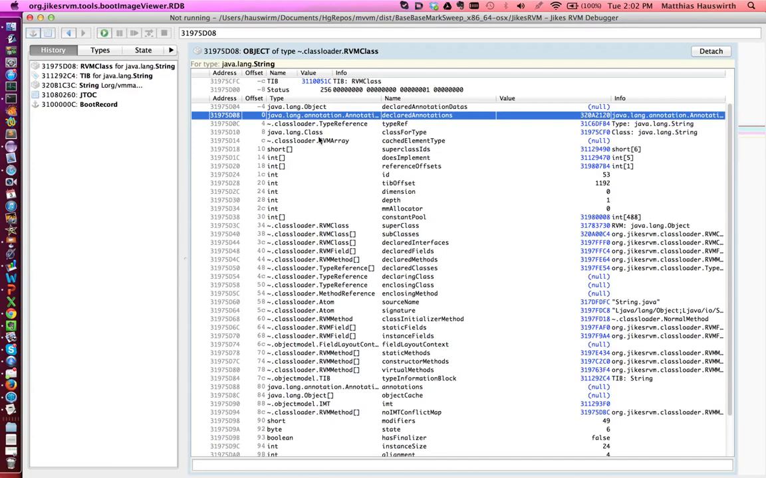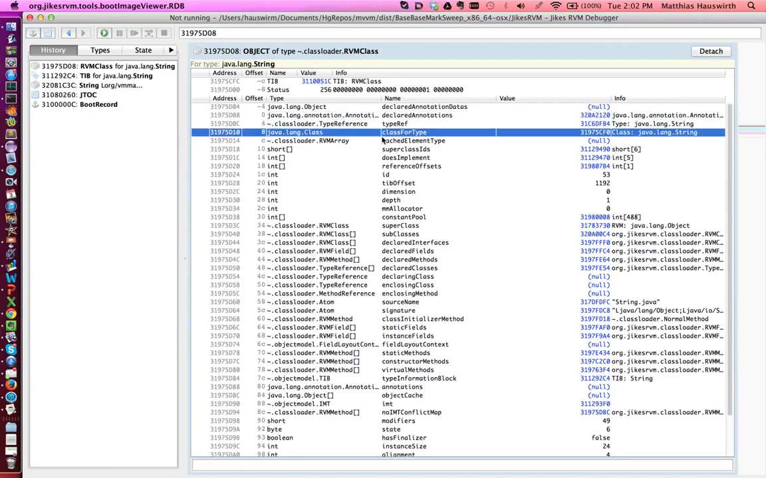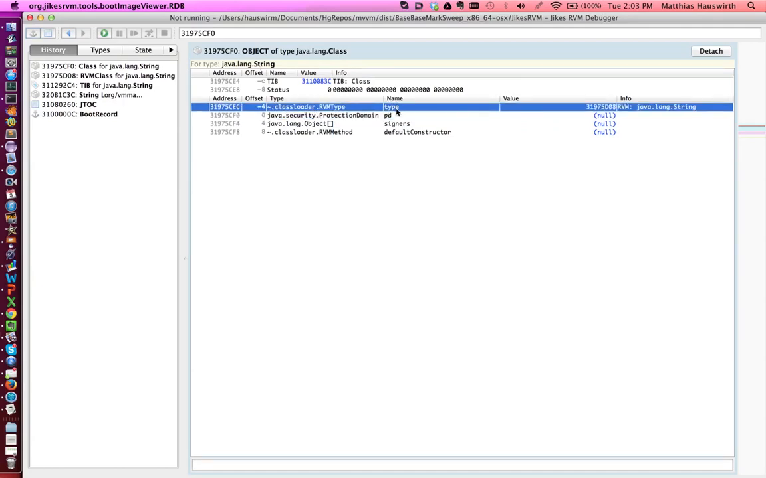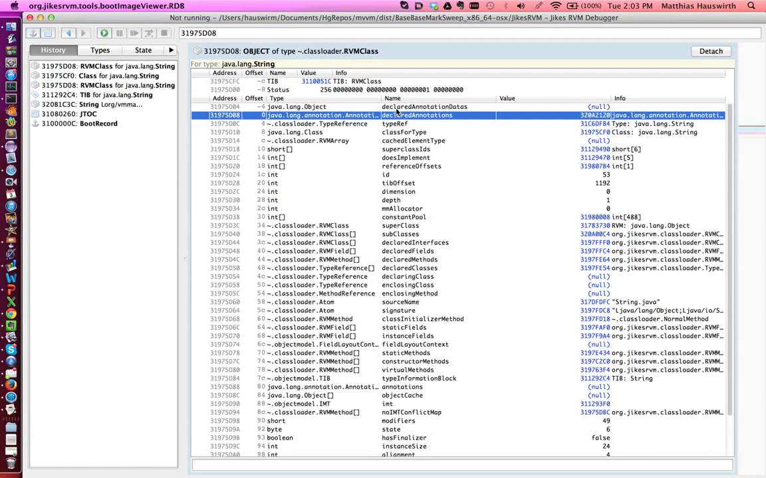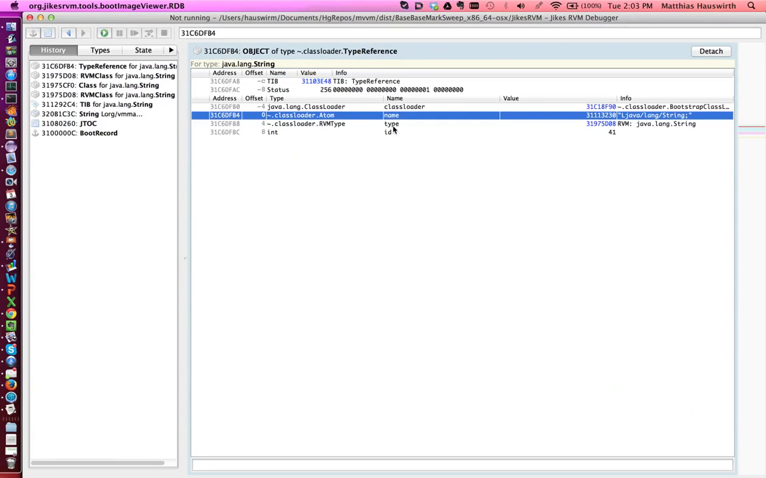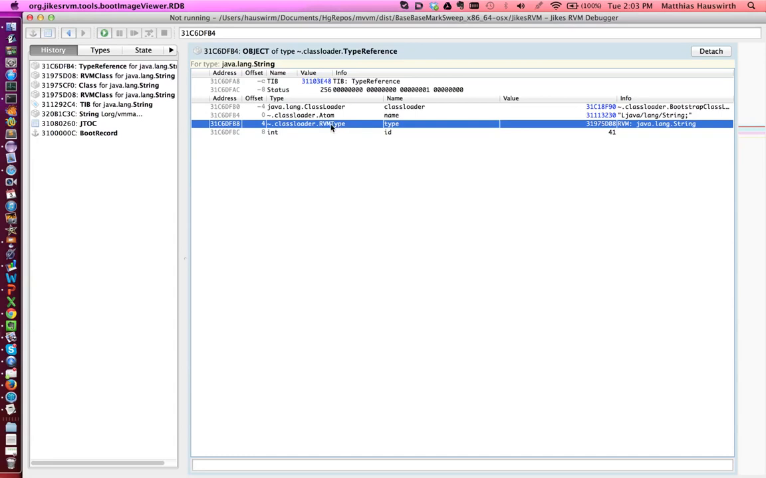The RVM class object has further pointers, for example, the classForType field, which points to a java.lang.Class object for java.lang.String. If you're in the java.lang.Class, we have a type field, we can go back to our RVM class object for class java.lang.String. We also have a field in our RVM class, typeRef, which points to the type reference. And once you're in the type reference, you see that the type reference points back to the RVM type. If it's resolved, in this case here it is actually, because we see the pointer here and we can go back to our RVM type.